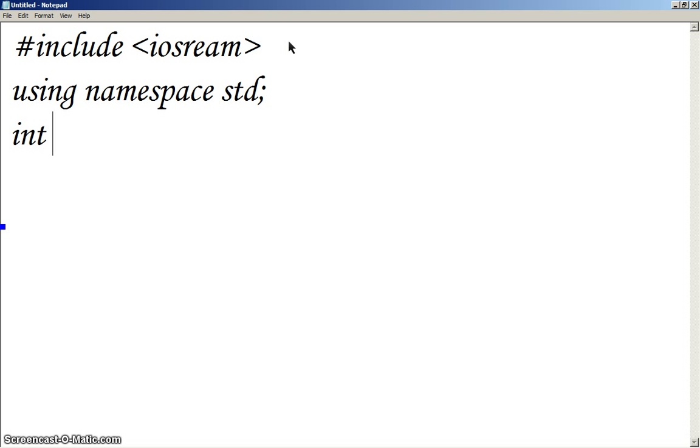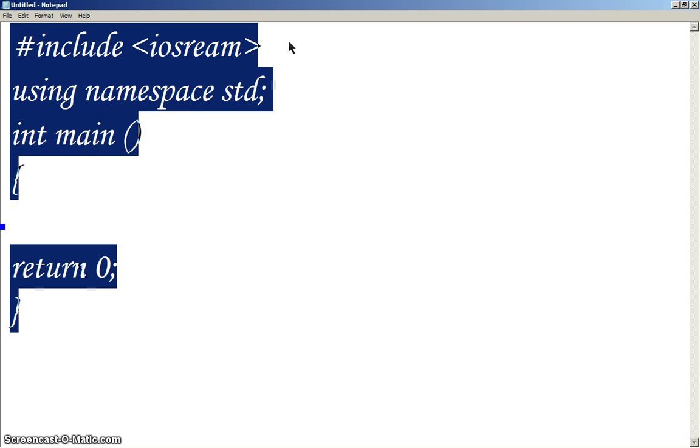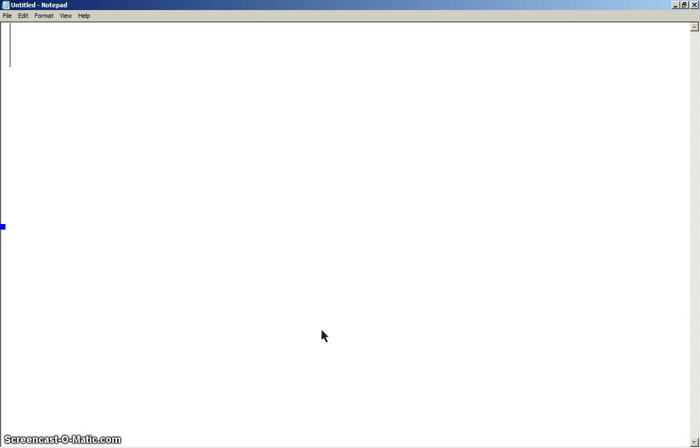Finally, int main is starting the body of the program. You open the body, you type whatever you want, and every single program also has to have return 0, then a semicolon, and then close it. So that's the skeleton of a program. We're actually going to apply it right now.